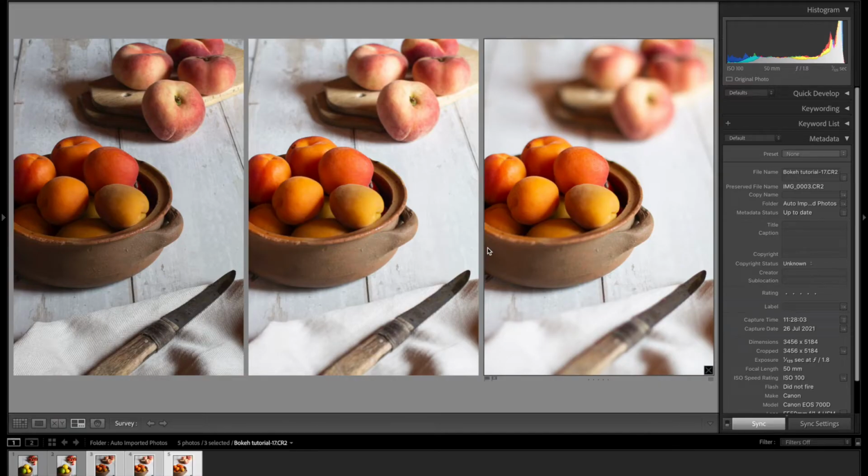Okay, so now we can review the images side by side, which makes it really nice and clear how this bokeh effect works and how it's created. The image here over on the left was the first one that we took, and that was taken at f16. So you can see here that pretty much everything is quite nicely in focus in this image. You can see the peaches quite clearly, we can see the apricots, and we can also see the detail on the knife and the fabric.